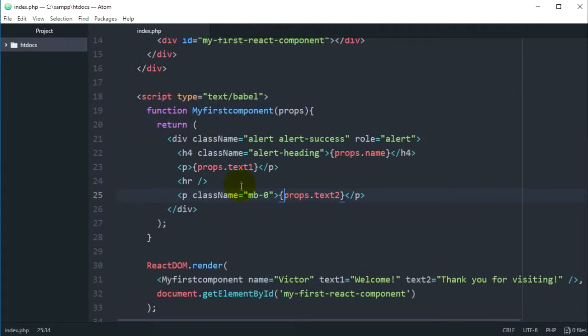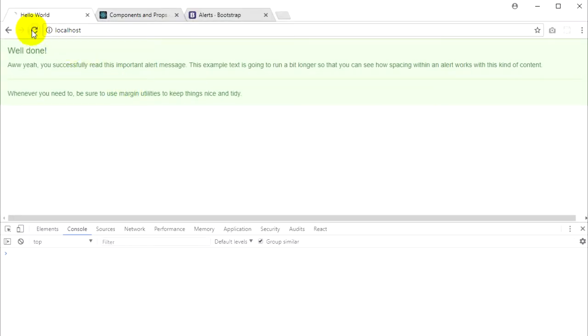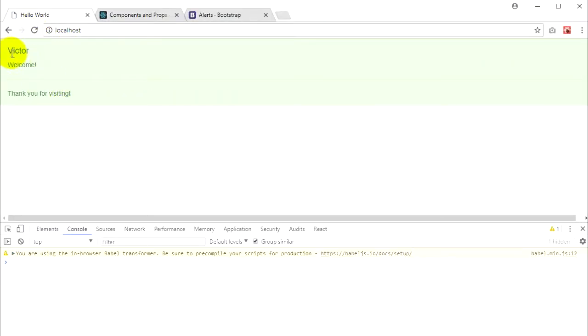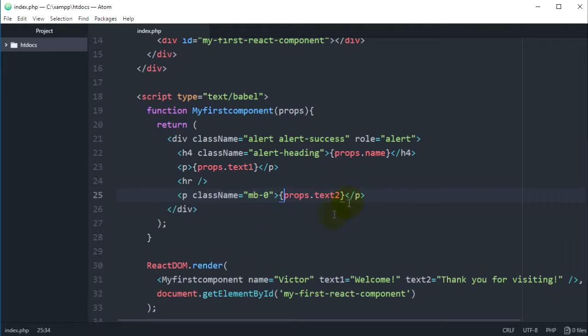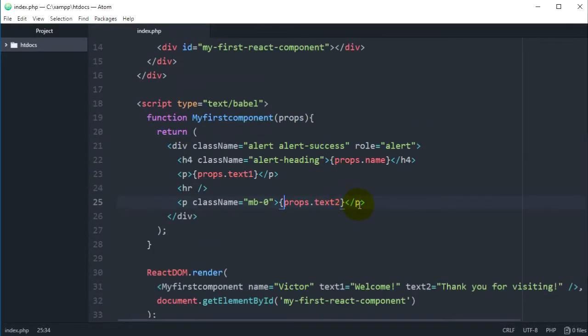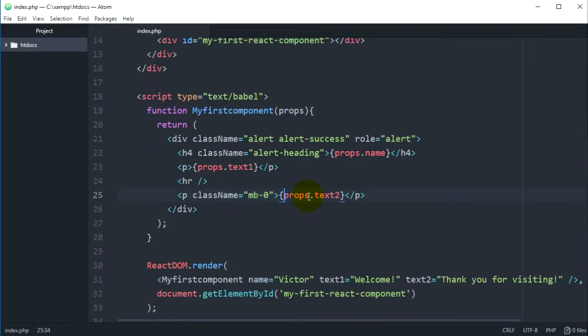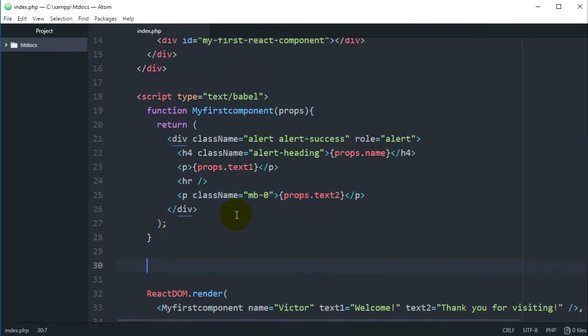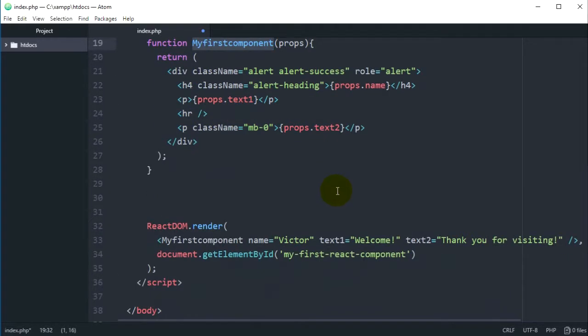I'm gonna save it, go back to my page, refresh it, and you see that our properties are working good. And it didn't change much, we changed just the content of it. So let's go ahead and create another component. The second component is gonna call the first component, and it's gonna output with different content, different properties.